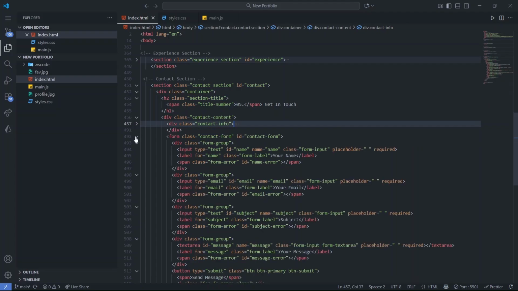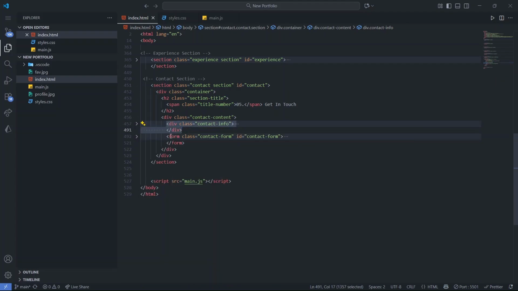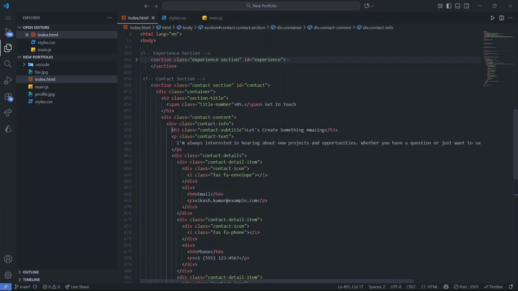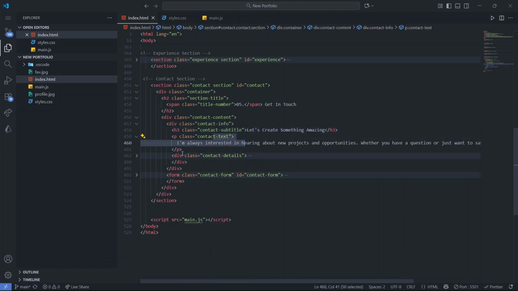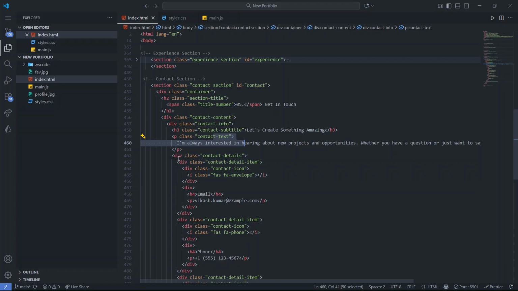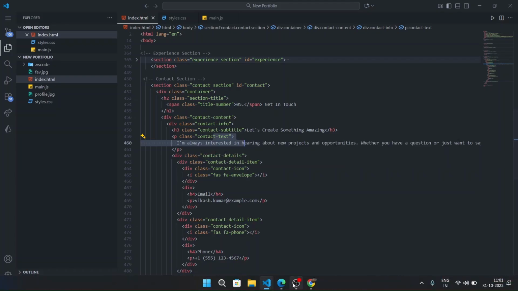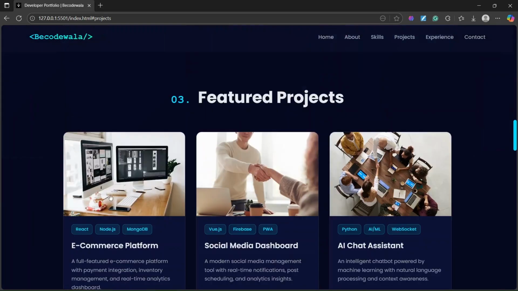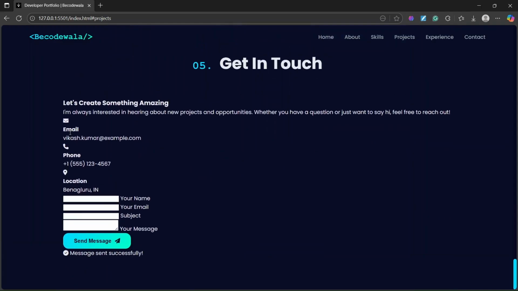So first of all, this is the left area, and this is the right area, where we have the form. In the left we have the contact info, like your email, phone number, and location. So in the left we have created a separate div, so that it will be easy to manage. Then we have mentioned the heading and the paragraph, like I have told you. Then in the div we have mentioned the contact details, creating a separate div for these cards. So the cards will appear here.